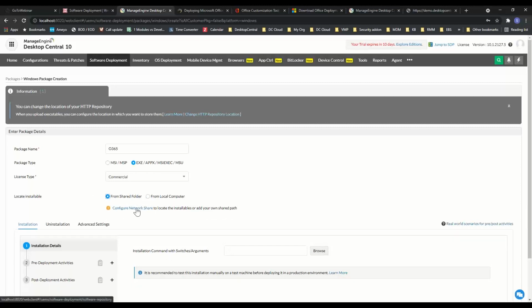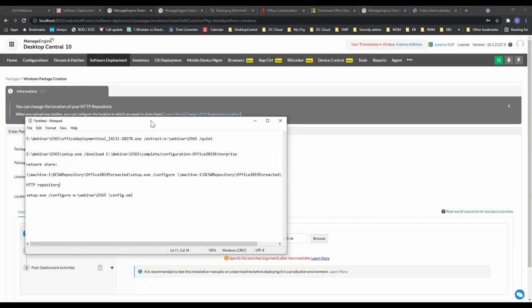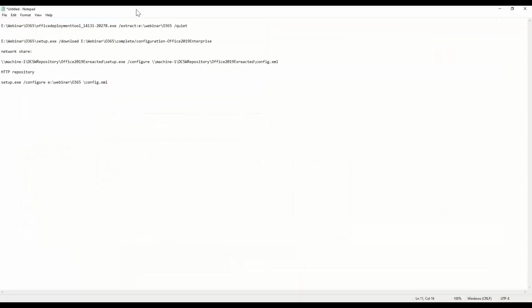In case you have a shared folder, you have to configure a network share, and you will be specifying your network share location along with the file name of it. It'll be in this format. I'll quickly show you the differences here. So in network share, I have the setup.exe file here, and I'm going to use the path, and then I'm going to configure it with the XML file that I have created. So this is the command we are going to use when we're dealing with network share.